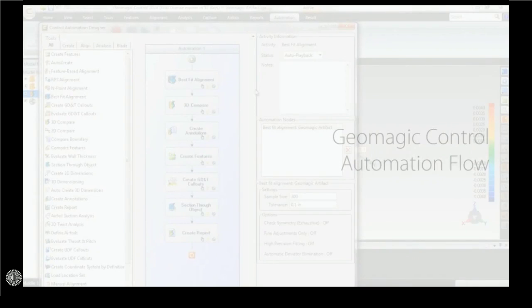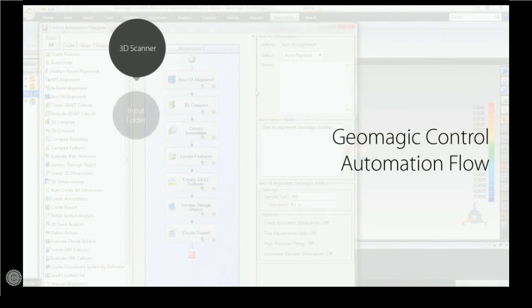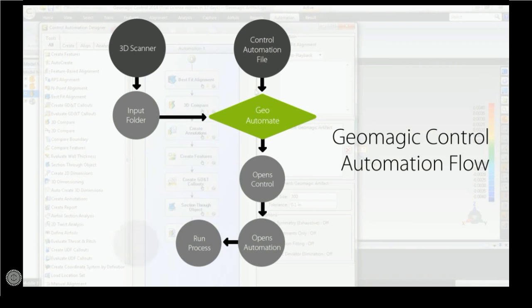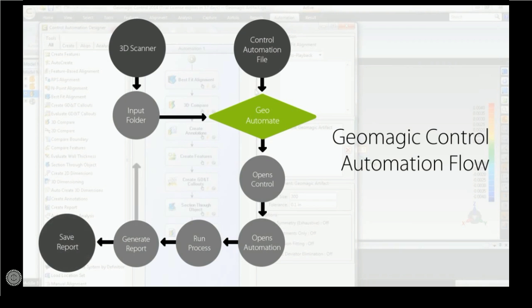I wrote a Python script controlling a 3D scanner to save scans to a specified directory. Now I can open GeoAutomate and set it to watch the folder scans are being saved to and tell it where the inspection file to run is. When GeoAutomate is initiated, an instance of Control is opened in the background that waits until new scans are loaded. When they are, Control imports them, loads the inspection file, runs the inspection process, and saves a report. It then goes back to watching the folder and repeats this process until the user stops it. Not only is this process fast, it's flexible, easily changed when needed, and runs completely independently of an operator.